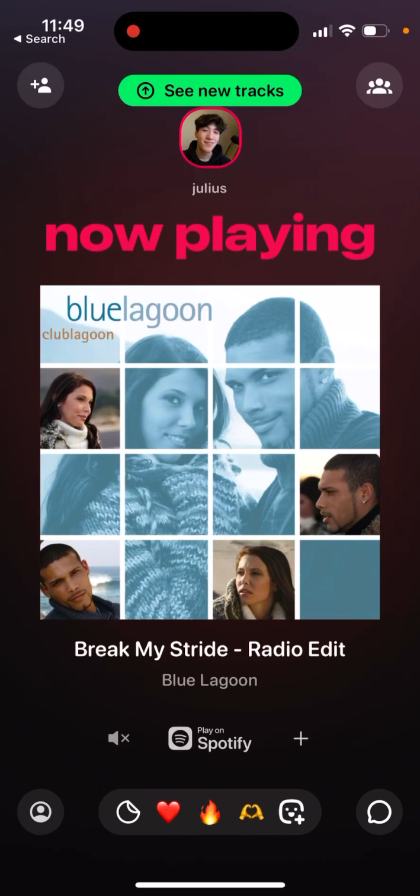So here's Airbuds widget app. It's a popular app to track your friends' listening activity. The thing with this app is you connect your Spotify or Apple Music, and then you see what your friends are currently listening to. So that's basically the idea.